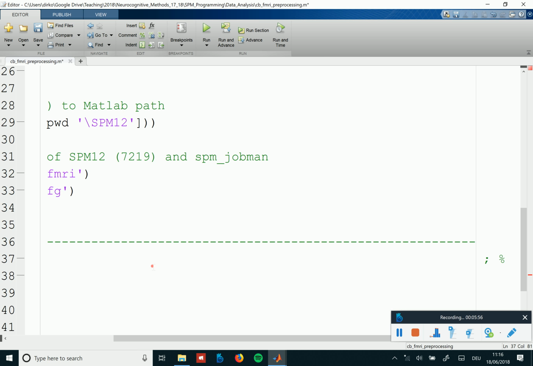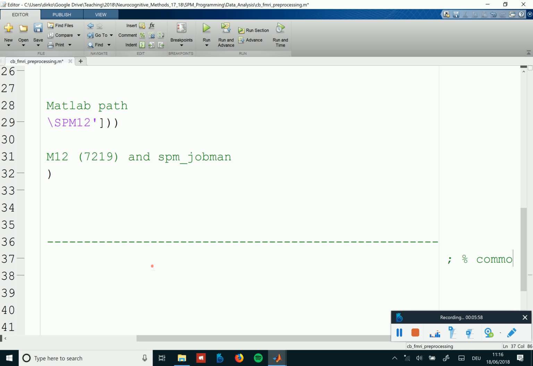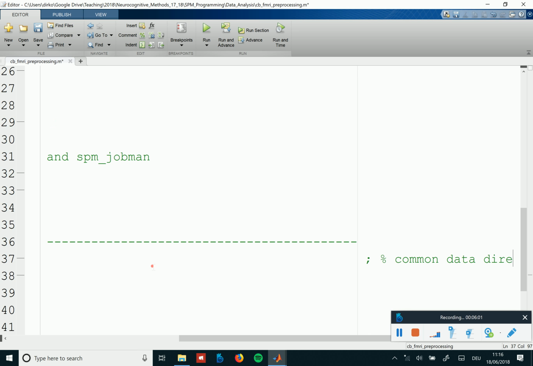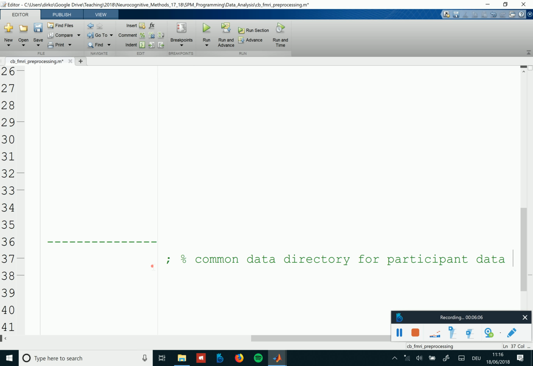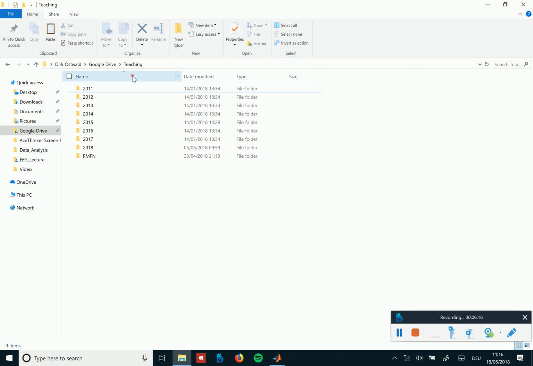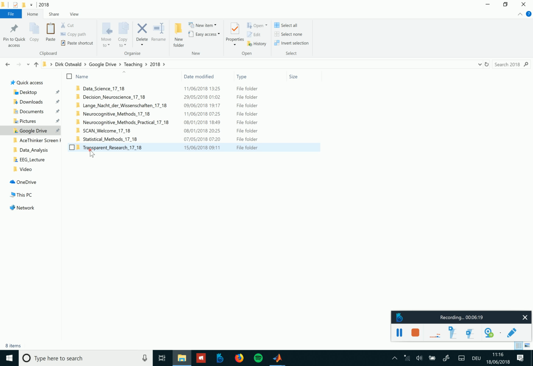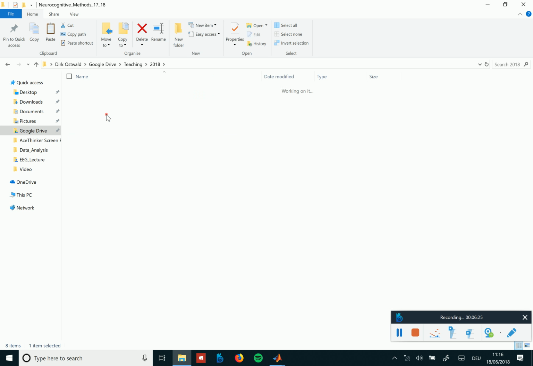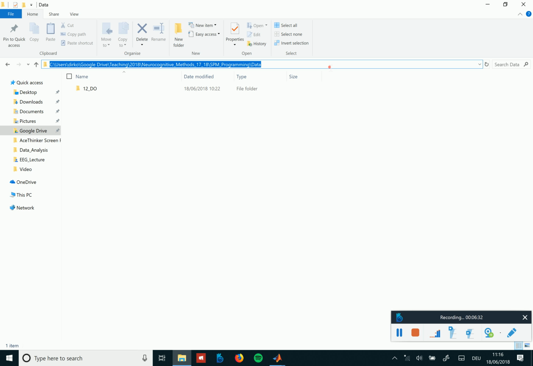This is the common data directory for participant data folders, for example. It's more important that you write anything than how clear it is. And the way one can do that is, of course, one can also somehow build this in some interesting way, but one can also just specify it once and for all.